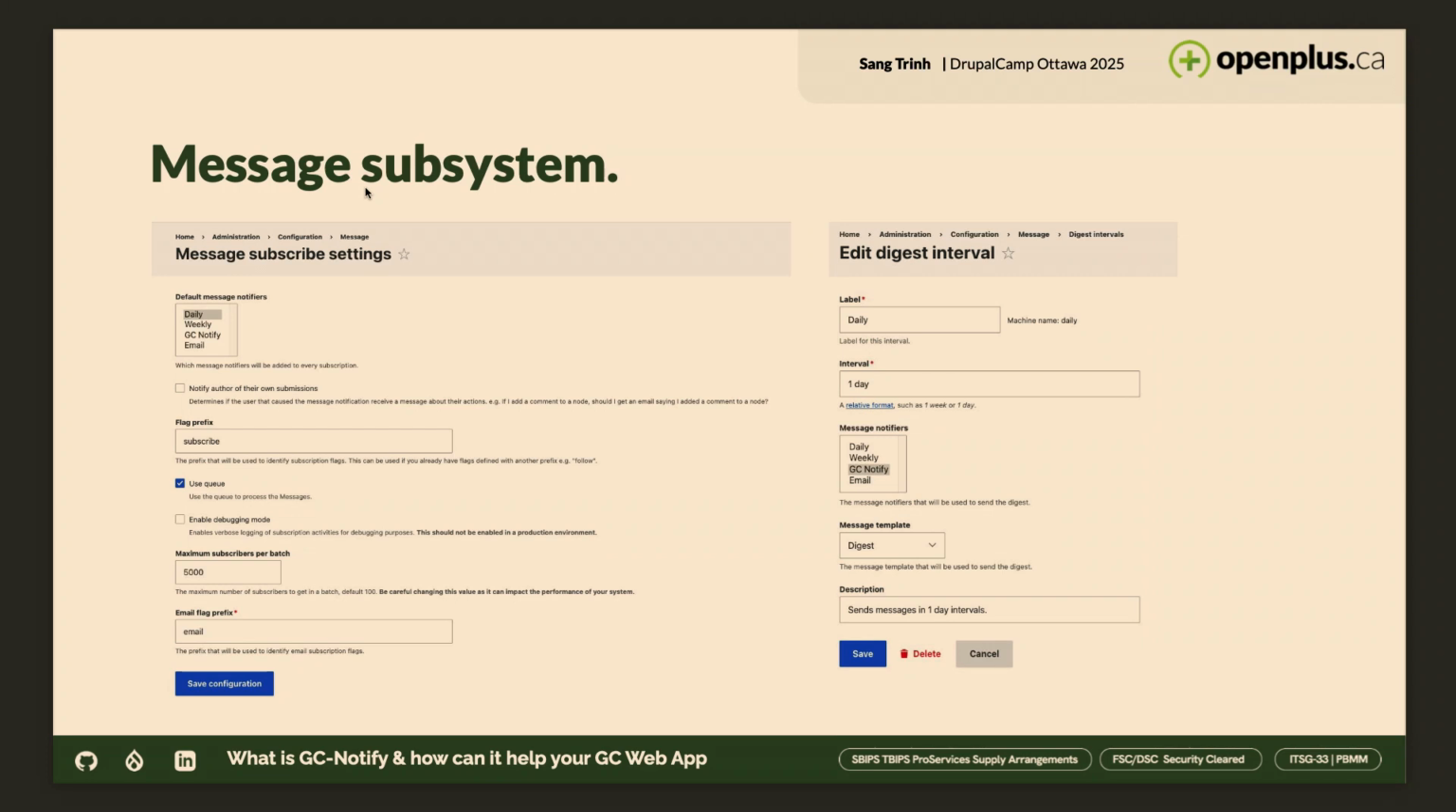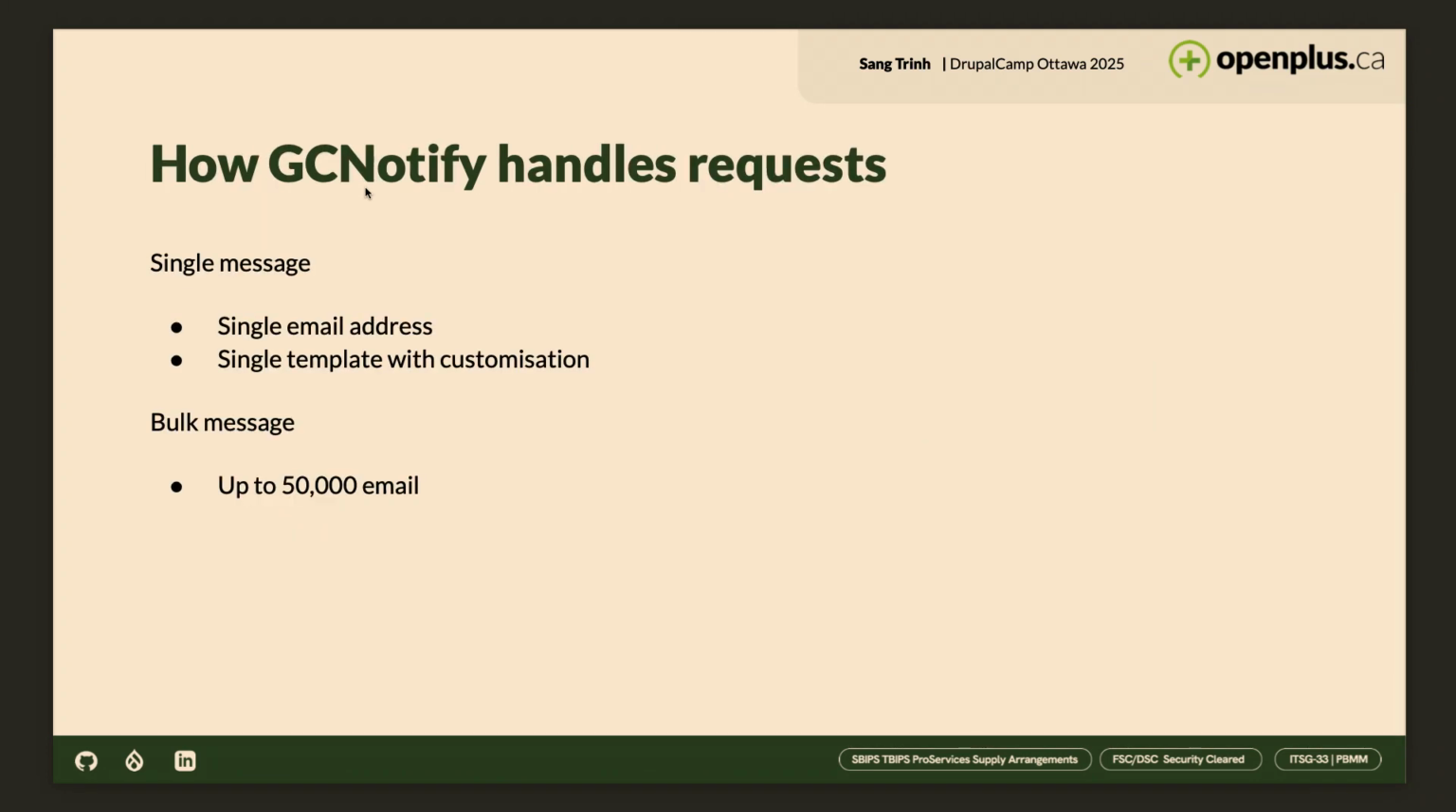You'll notice that there's other options there, like email, for example, and that historically would be the option that you would use.